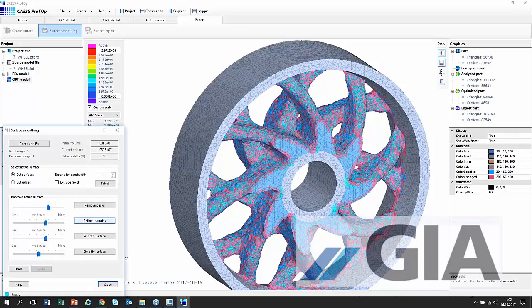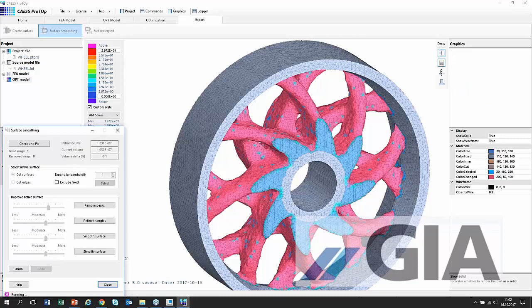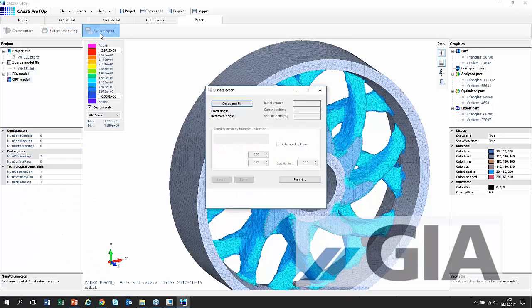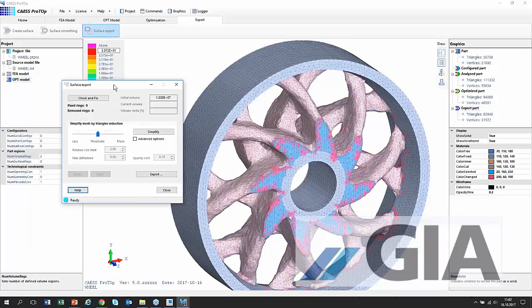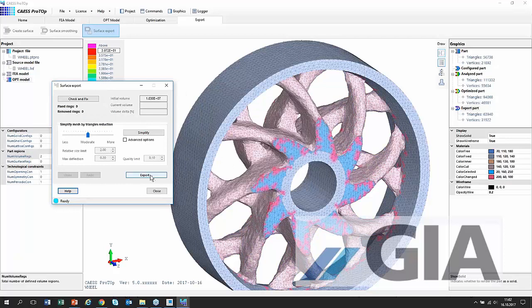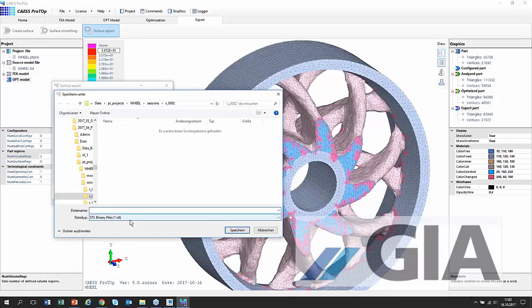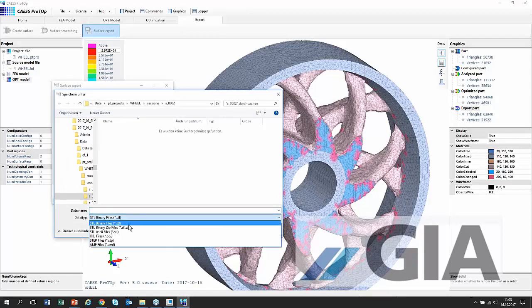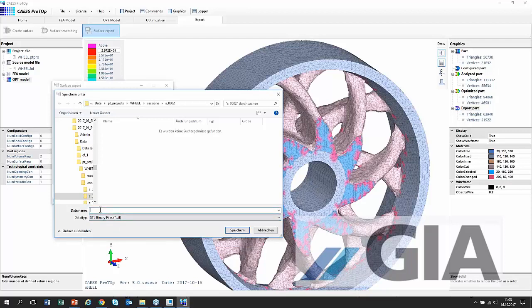I can refine a little bit my triangles. I can smooth my surface, and then I can simplify my surfaces with that tool. And if I'm satisfied, I'm going for exporting, let's say, the surfaces. Until now it was more or less only possible to export, let's say, tessellated topology, in most cases an STL file. I'm doing that again. I will write out in my working directory an STL file called AAA.